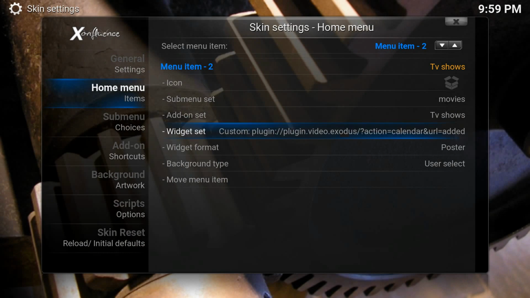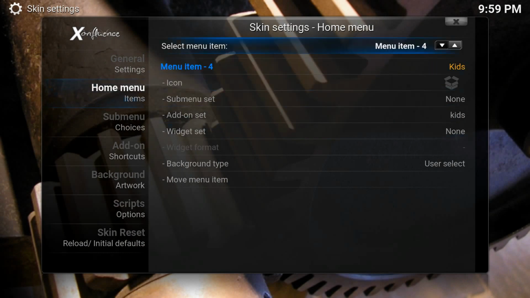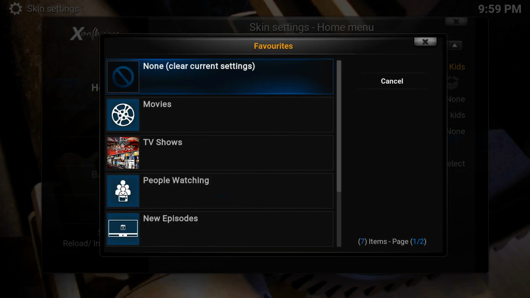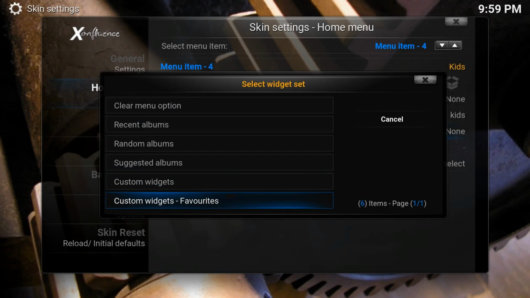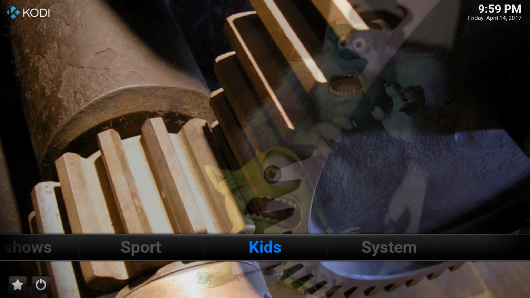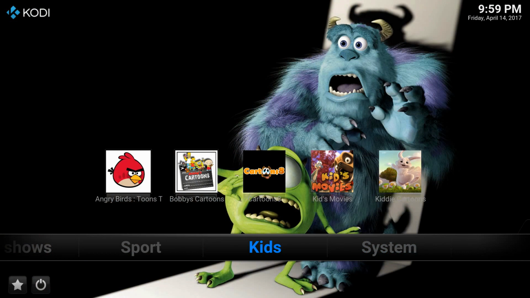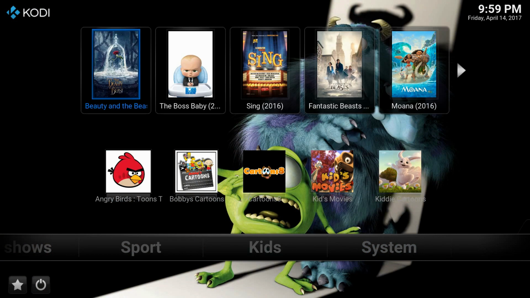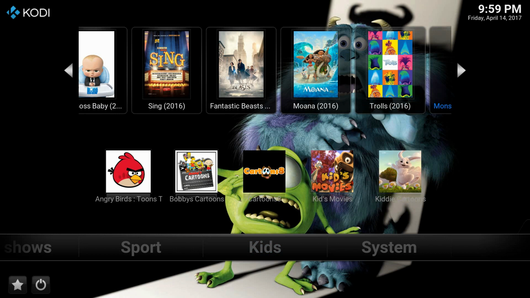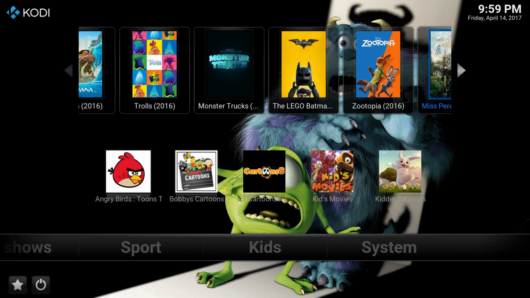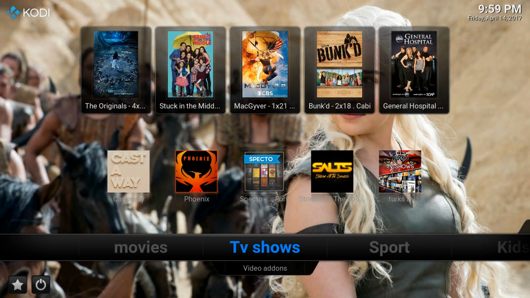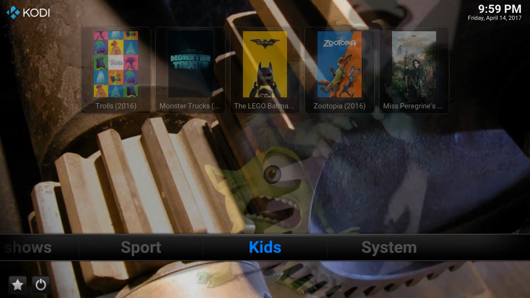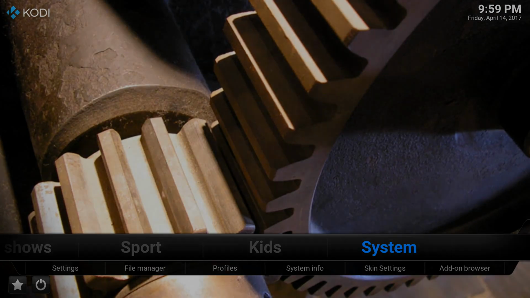Skin settings. I'll find the kids one. Select widget set. Favorites. And where's your family? We chose family. So now we go into kids. Let's give this widget a few seconds to load. You'll see kid appropriate stuff appears in there. Pretty simple, hopefully you'll agree. So now we'll move on to the next part of the video.